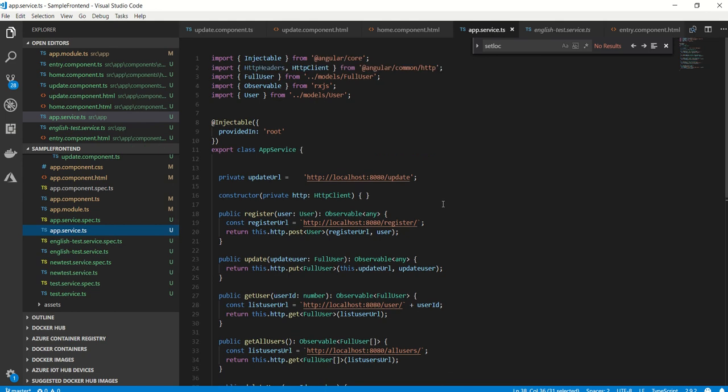So the first step we need to do is actually, since we are using a service, by the way, what is this service for? The service is just to connect the backend with the front end, because what's the backend here? Actually, the backend here is the endpoint, right? So we have to call these endpoints, and we will call these endpoints from the service. That's why we have created the service.